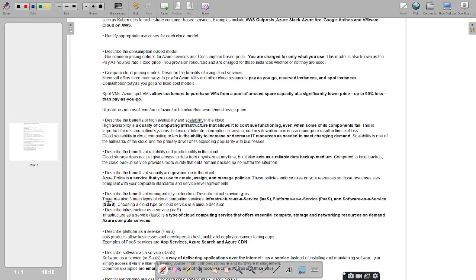So the next topic is to describe the benefits of manageability in the cloud, and also cloud service types. The kind of service that we get from the cloud can be categorized into different types. Those types are IaaS, which is infrastructure as a service, PaaS, which is platform as a service, and SaaS, which is software as a service. We're going to discuss each of these in detail, and most probably in every exam there will be a question related to this.